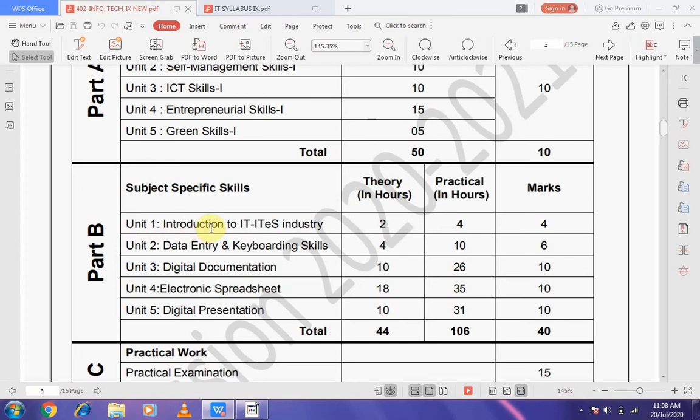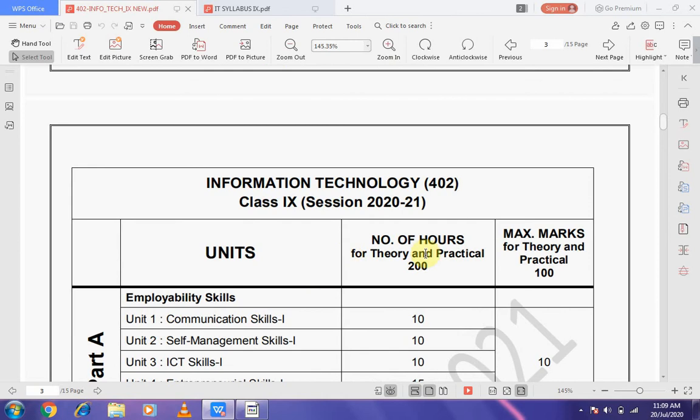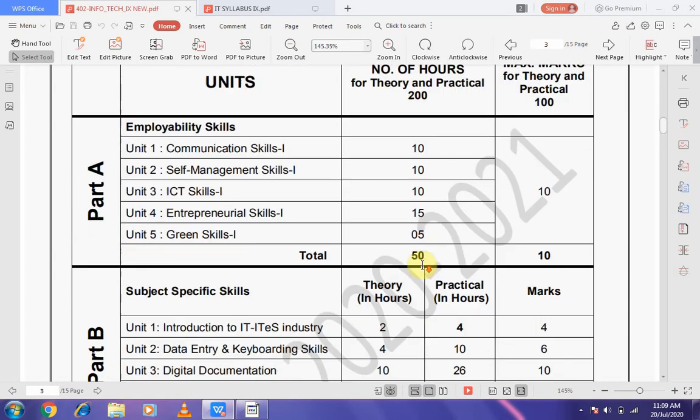In Unit 1, we have to study the introduction to IT and IT industries. In Unit 2, data entry and keyboard skills. Unit 3, digital documentation. Unit 4, electronic spreadsheet. Unit 5, digital presentations. So already we know that the total marks of the examination is 100 marks, which comprises 50 marks of theory and 50 marks of practical.